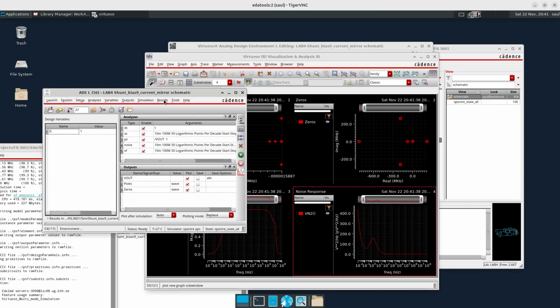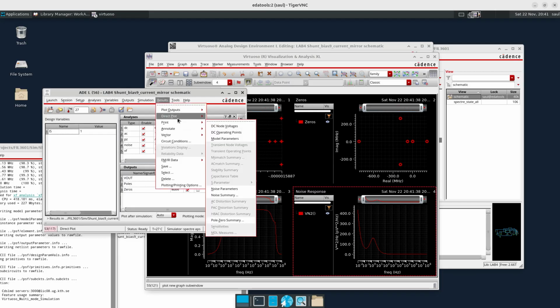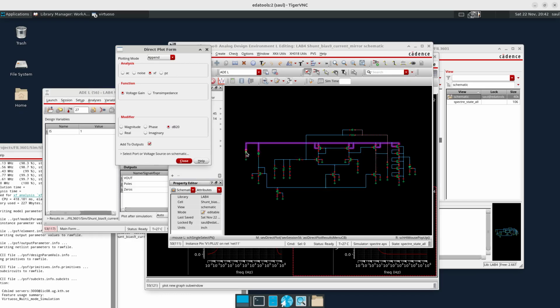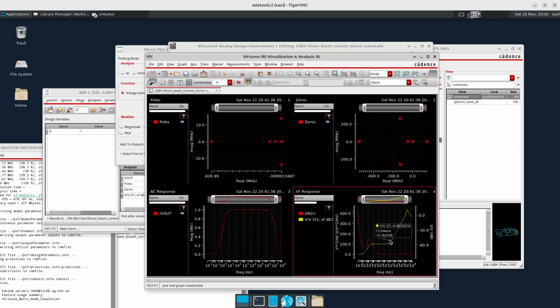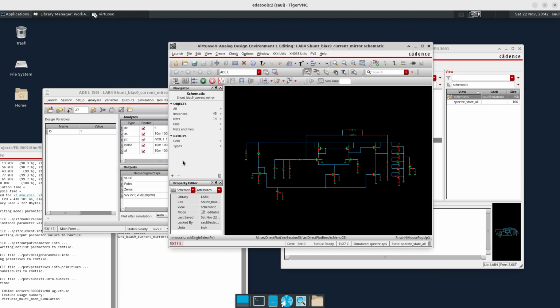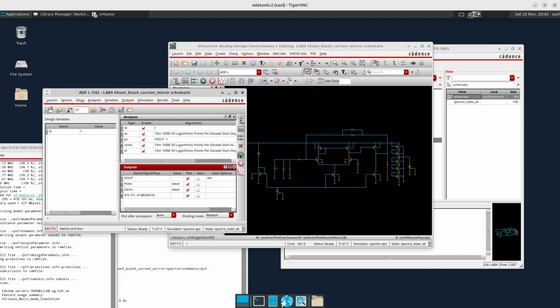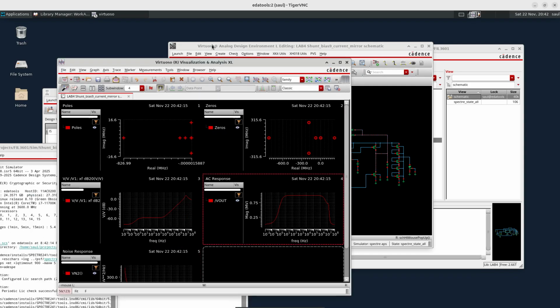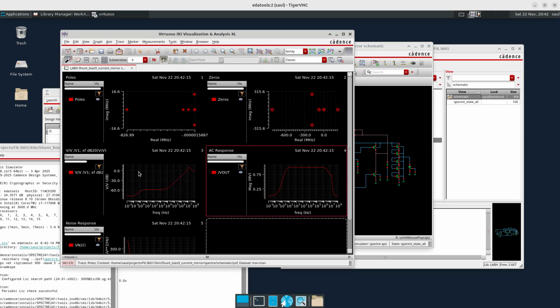We can plot the transfer function in dBs to output, and then we select the voltage source. The voltage source is this one, and then it's already here. Okay, let's run it again. Okay, so we have all the same simulations.